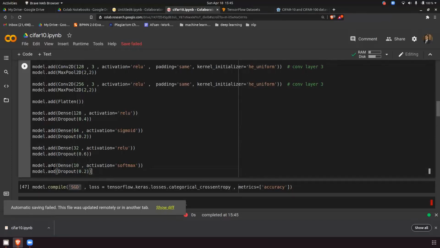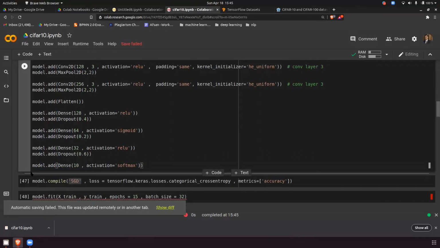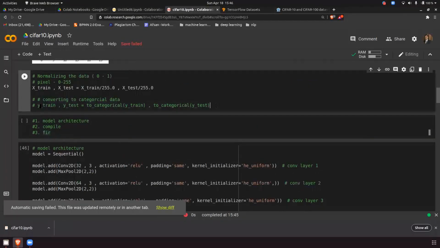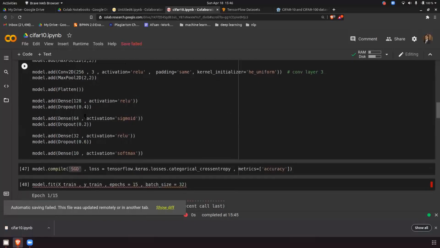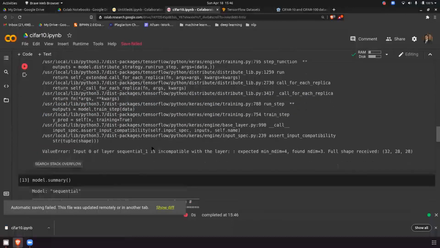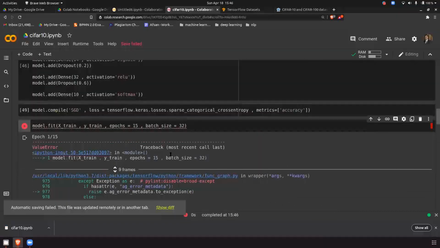You're saying the dropout is wrong here? No, not the dropout. Just try to understand here. I have commented this out, and what I have to use here now is the loss. Sparse. Okay, so this and this. What error am I getting? Full shape 32, 28, 28. Sequence also, incompatible layer.